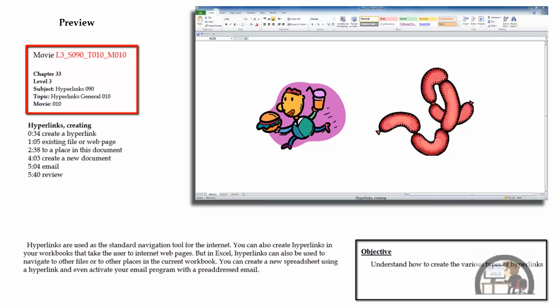And lastly, we can use a hyperlink to call the email program that you use and to set up a pre-addressed email with a subject line already filled in.